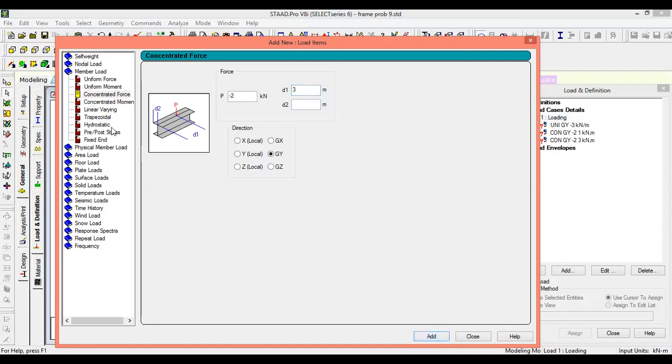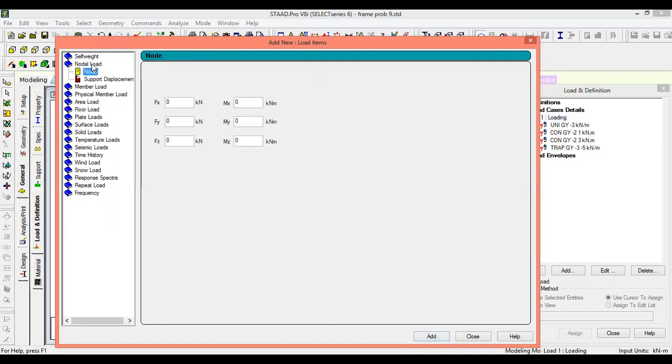Next, you have a trapezoidal load. You can go. The first value was -3 kilonewton per meter, and the second value was -5 kilonewton per meter. Add them. Then you have a nodal, the lateral load. You should provide it at the nodes. So therefore, Fx value is +5 since it is acting along the positive X direction. Add.